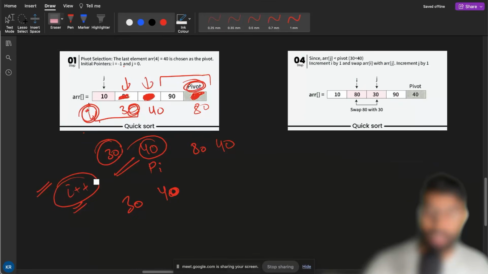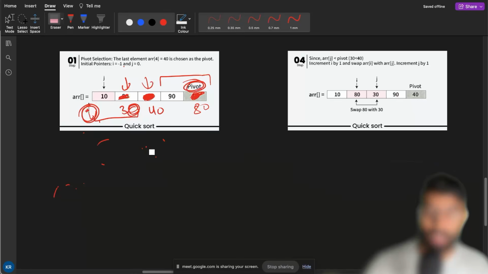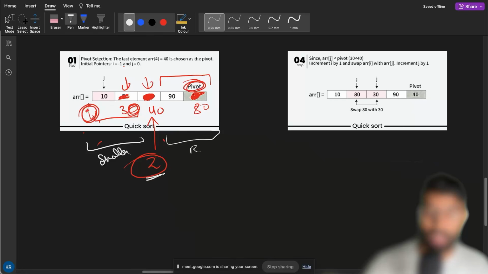That means this index, right? The 40, it's 0, 1, 2. So we will return this, and we can say now the left side is smaller, the right side is greater. That means this 2 is at the correct position, right? So we will recursively call for the smaller also, for the greater also, right?